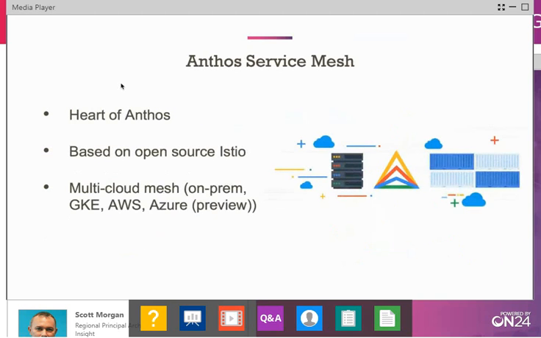So let's talk about the Anthos Service Mesh. To me, it's the heart of Anthos. That's, of course, arguable, but it's based on Istio. So if you have heard of Istio or know how Istio works, then you're way ahead of the game here, because that's where it comes from. Google has been a major contributor to Istio, among others. And so that's the service mesh piece that we're talking about.